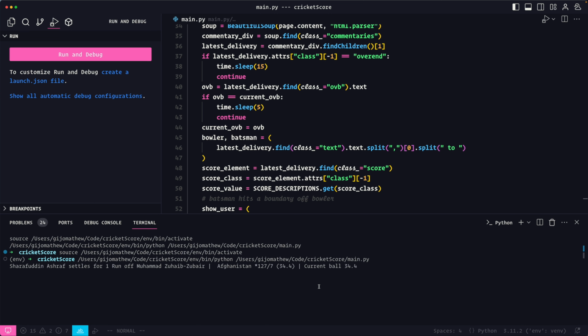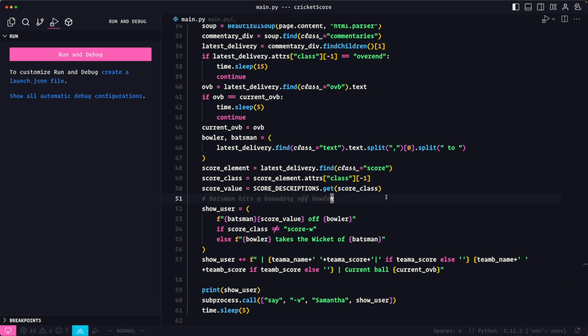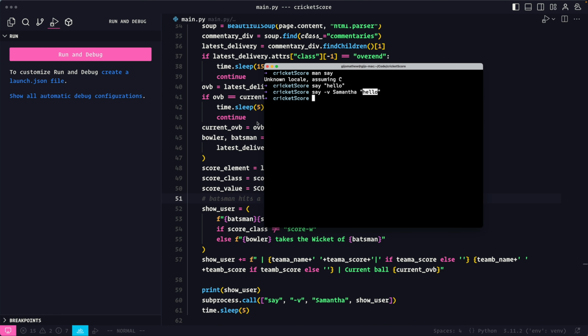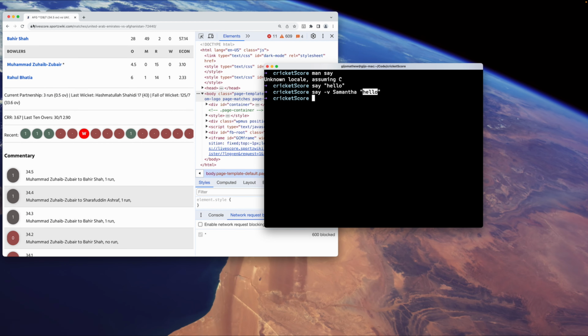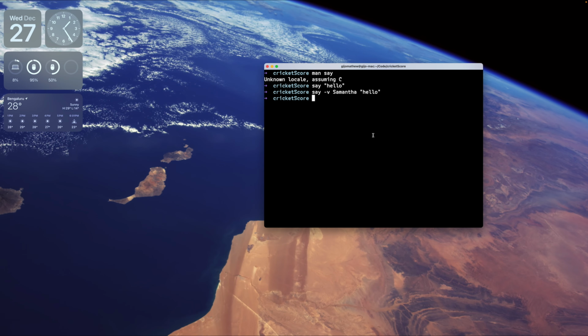Sharafuddin Ashraf settles for one run off Mohammad Zuhaid Zuber, Afghanistan 127/7, 34.4, current ball 34.4.